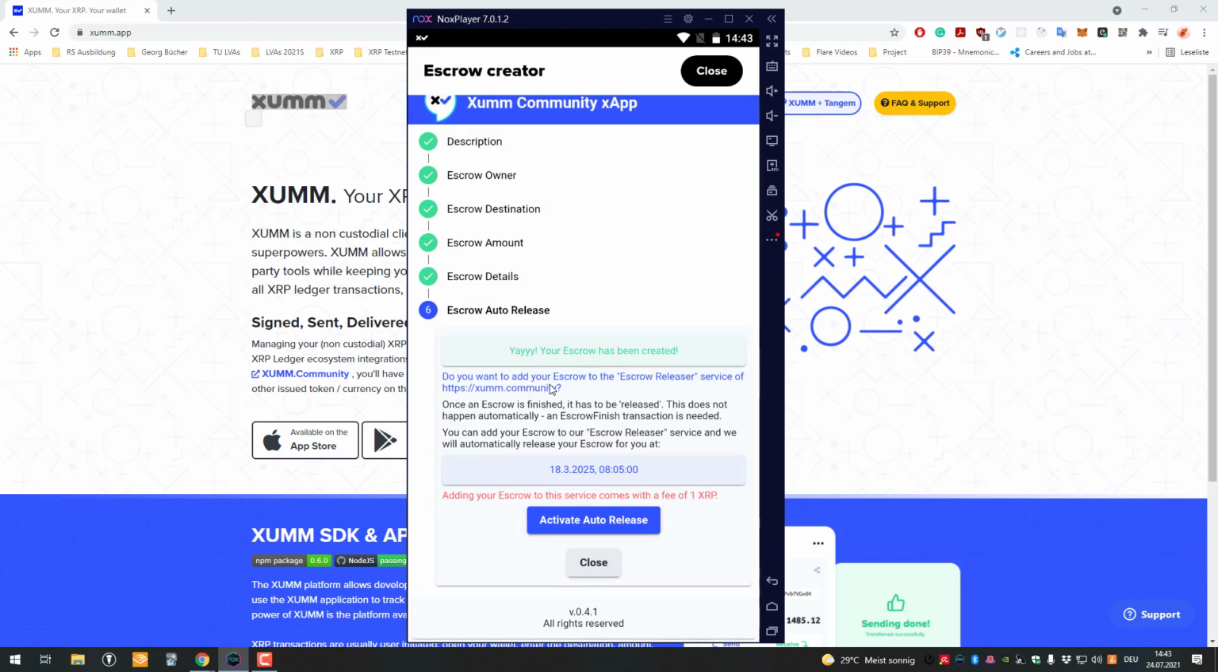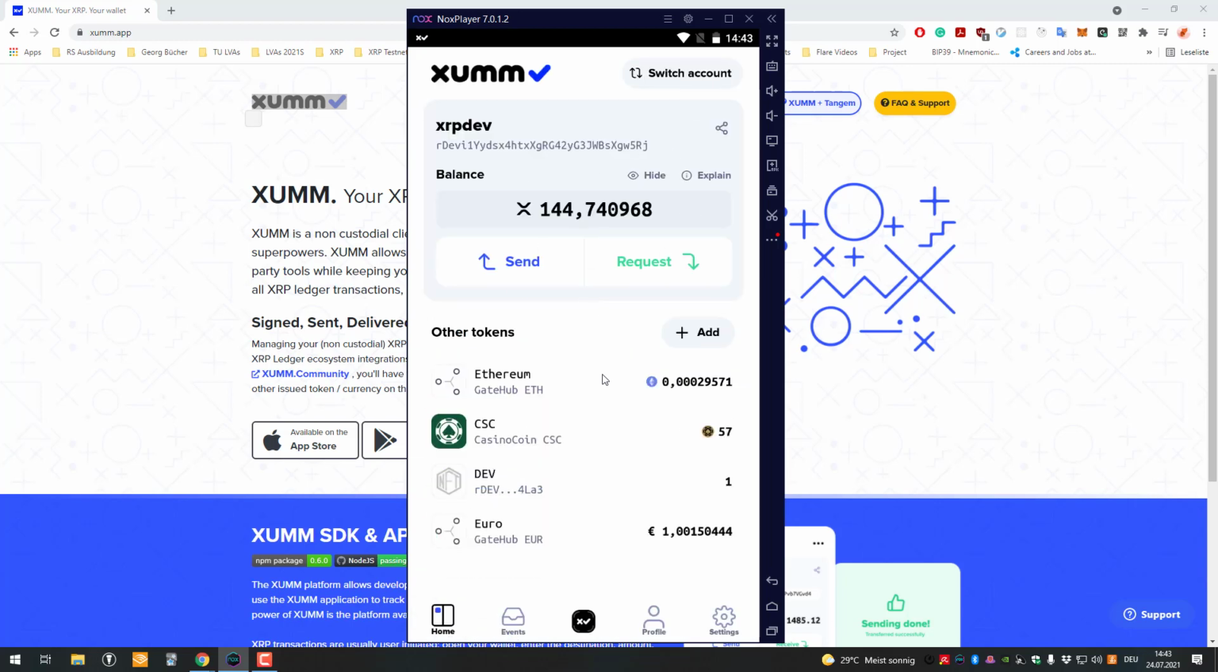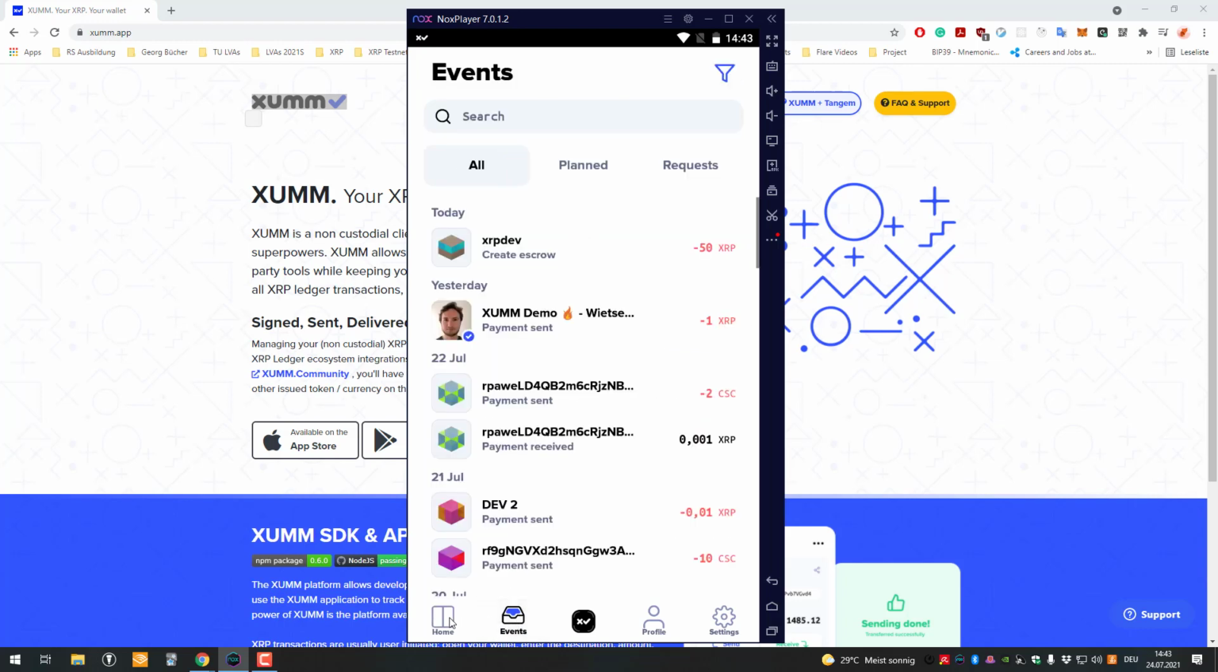So you can do the auto release, and I won't need that because you also have to pay a fee of 1 XRP. But as soon as the time has passed, you have to release the escrow. So you have to go to your escrow and use the finish action. The XRP tool could also have functionality for that. But like I said, you don't have to do the auto release. Just when the time has passed, you can unlock it yourself. All right, so that's basically it.